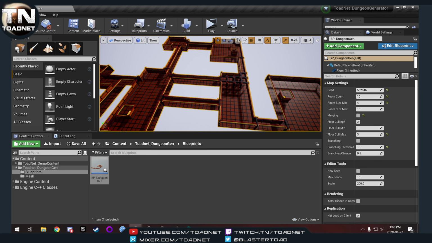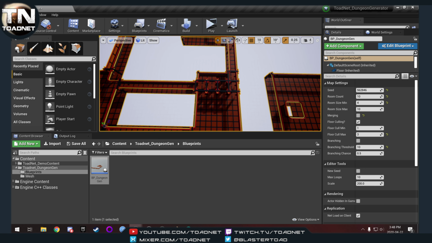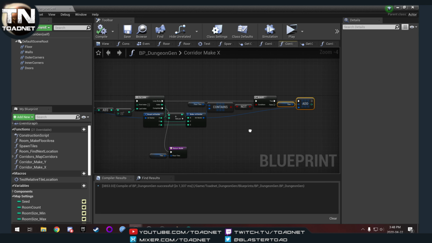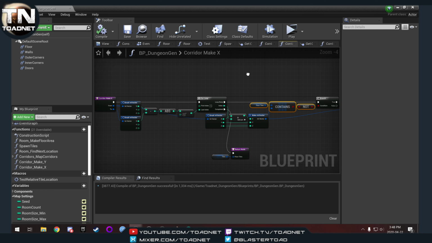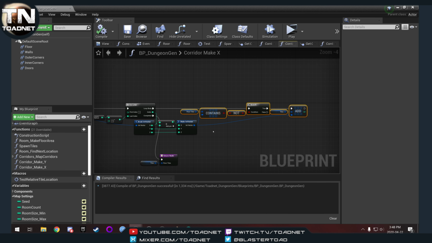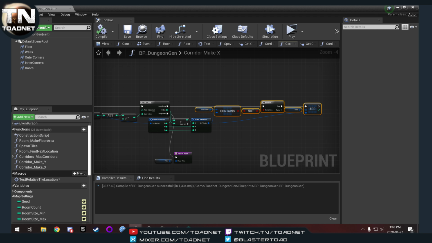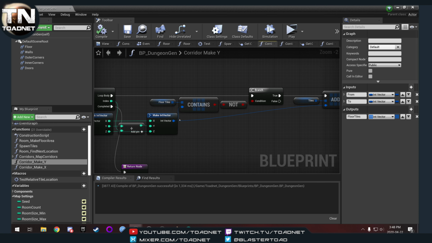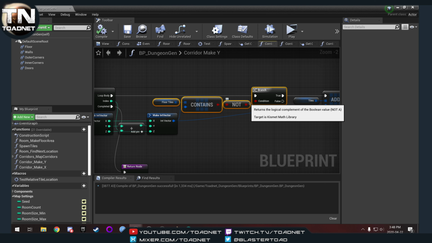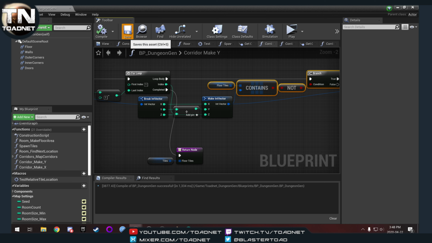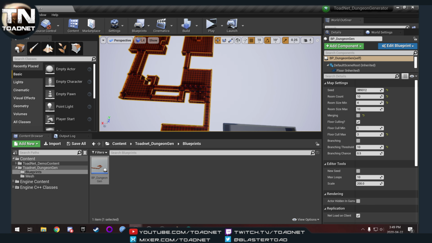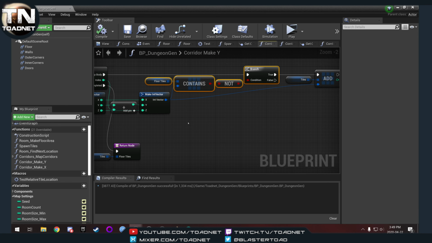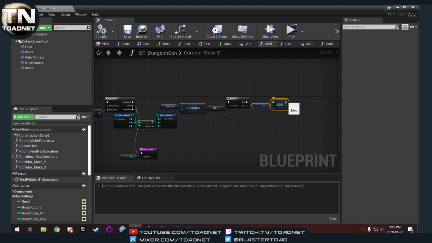So now, if we go back and look, it's still doing it. Compile and save. That's make X. It's only adding tiles if they are not a floor tile. And make Y. So does it contain? No. Then continue. Yeah, it's still happening. Okay. Why is that still happening?